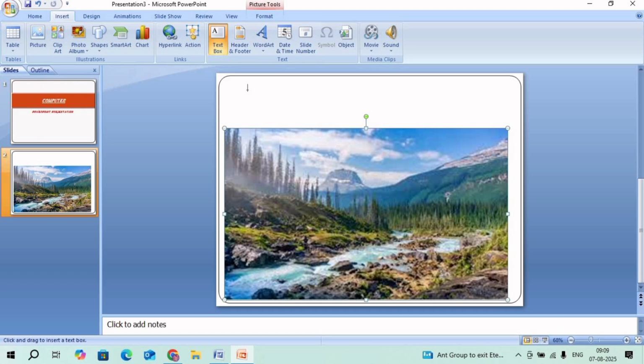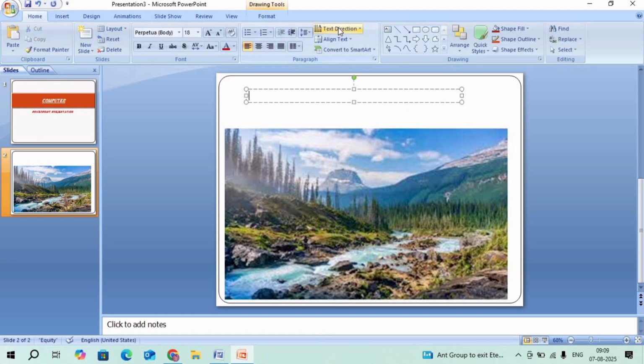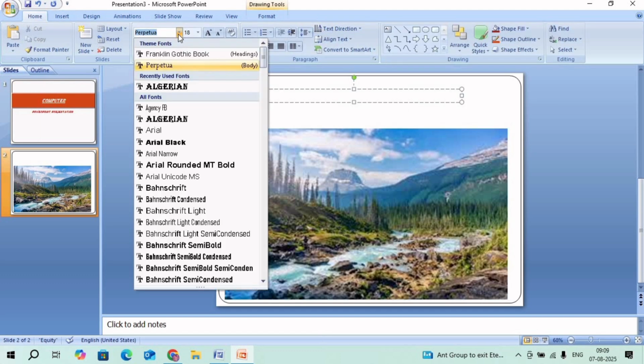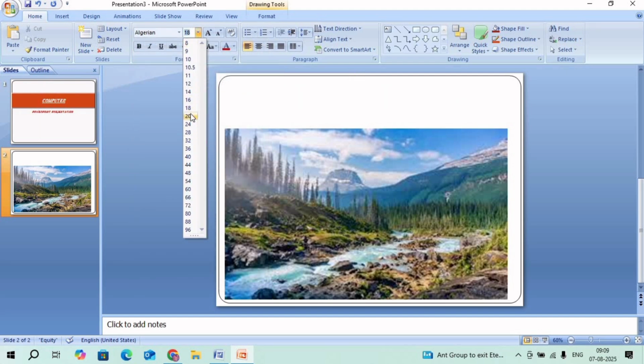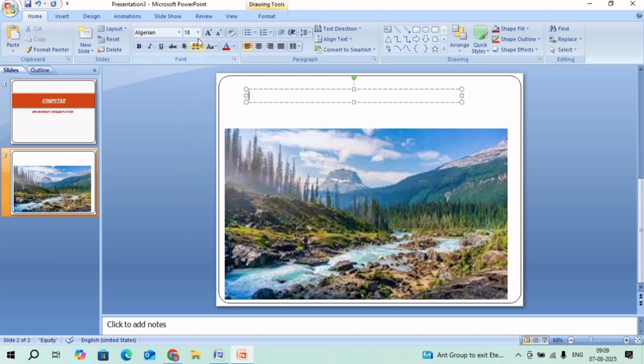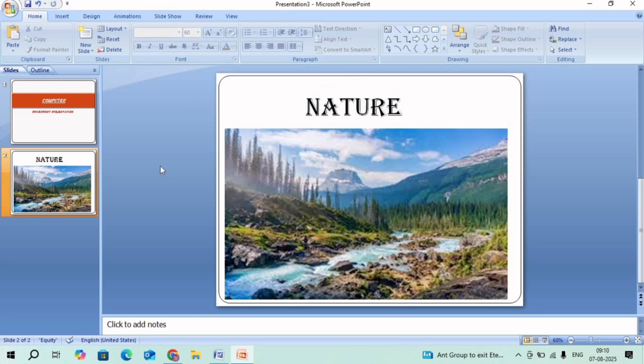Now if I want to write anything there, through the text box I'll drag the text box on the screen, and then by changing the font style, size, I can write whatever I want to write inside the text box. For example, if I'm going to write nature, so I'll type nature here, and then I can even change the color or the alignment if I want to put it in the center. So I'm going to select it, then I will put it in the center with the center alignment, and then I'm going to just increase the size, and this is how a text could be added to a picture.